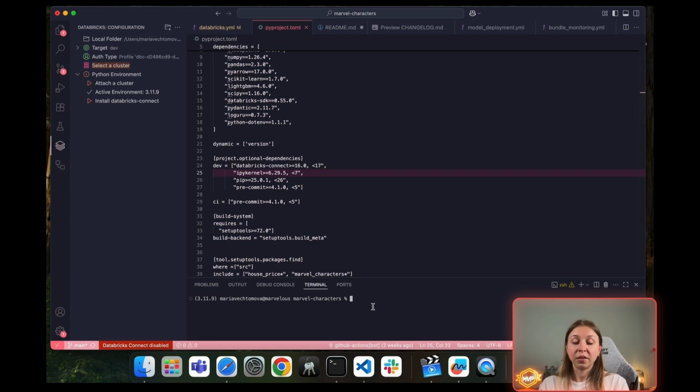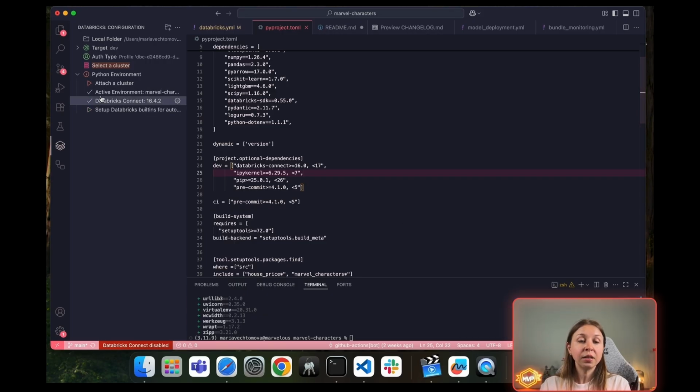Let's now run the uv sync command, and because we are in development mode, let's also install the optional dependencies. uv sync --extra dev. As simple as that. It's also creating the virtual environment, and we want to select it for the workspace folder. It now shows that the active environment is Marvel characters and we don't have any cluster attached.